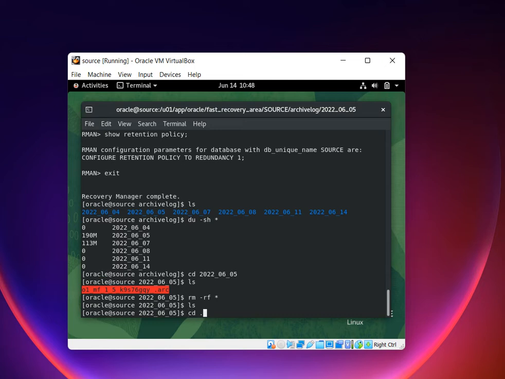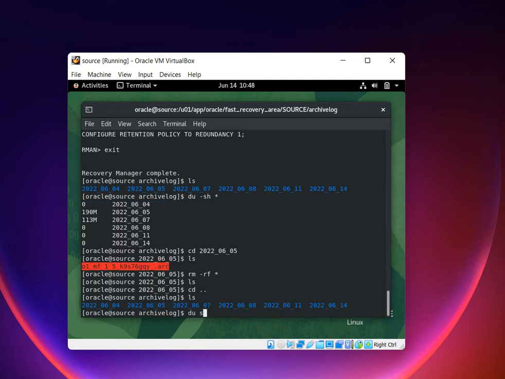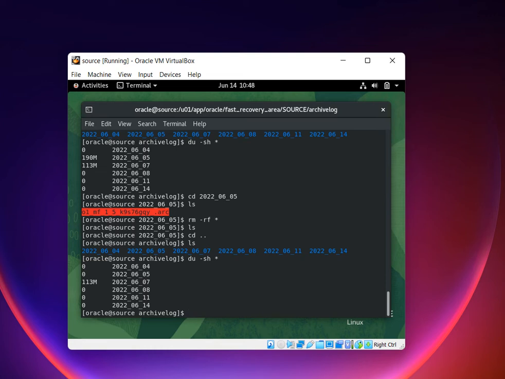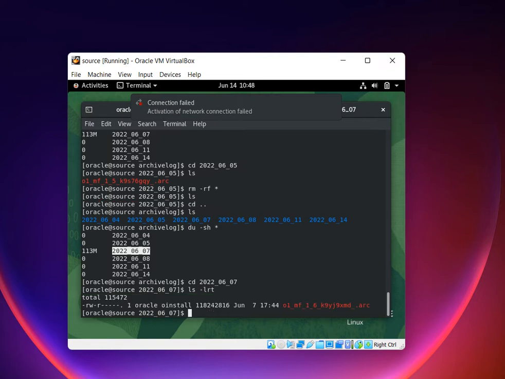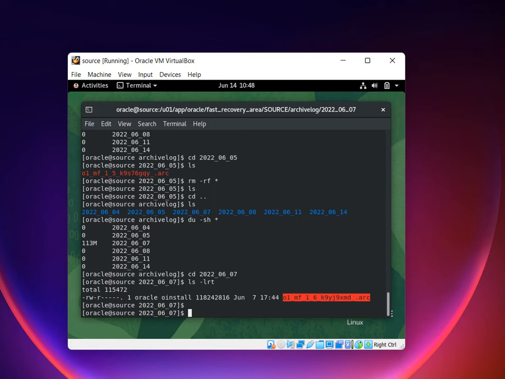So we have just deleted the file. Now you can see that the 5th June file is clear now. Before it was 190 MB and now it's 0. Let me do the same with this folder. Copy the folder name and paste it after the cd command. You can list all the files inside the folder by ls. You can see that we have only one file there, so we can simply delete this file.